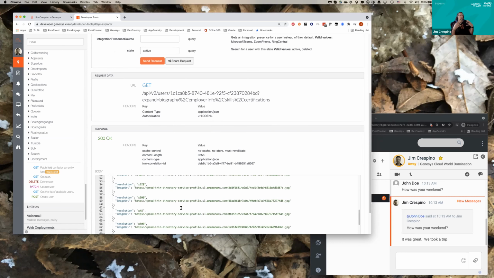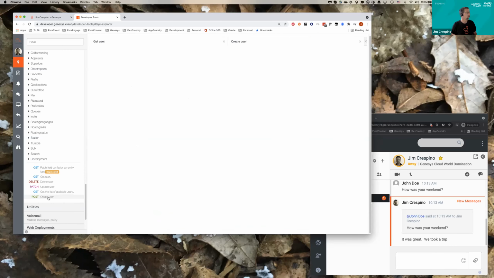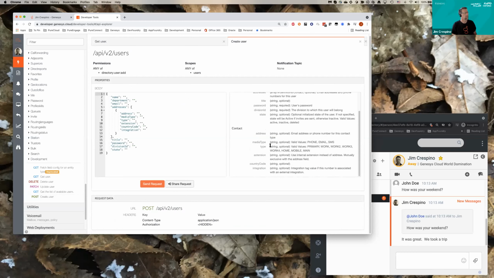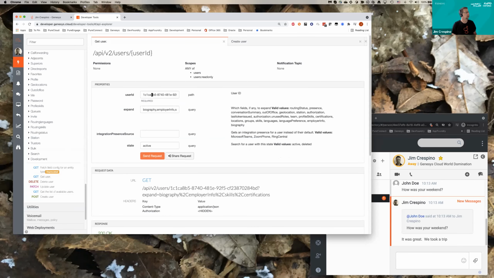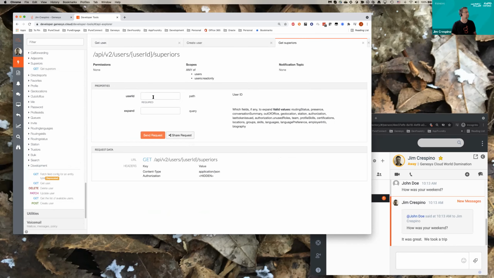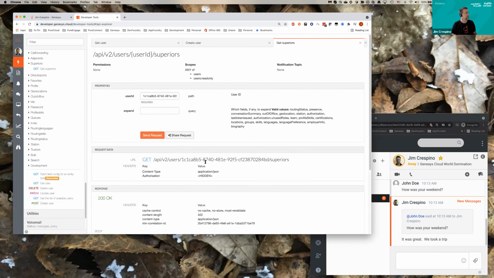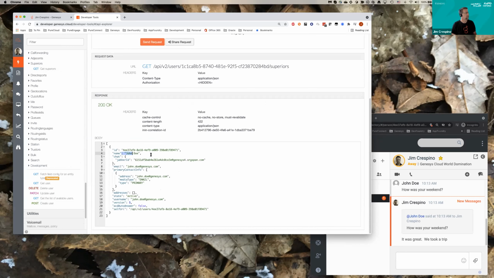And so you can use that API to get information out of Genesys Cloud, but you can also create users and put all that information in with a post request. So you can use that to update the user and update their profile information. There is also, if I take my user ID, if you want to get that org chart, maybe you want to know Jim's superiors. Who does Jim report to? I can paste that in, and this will just give me that I report to John Doe.